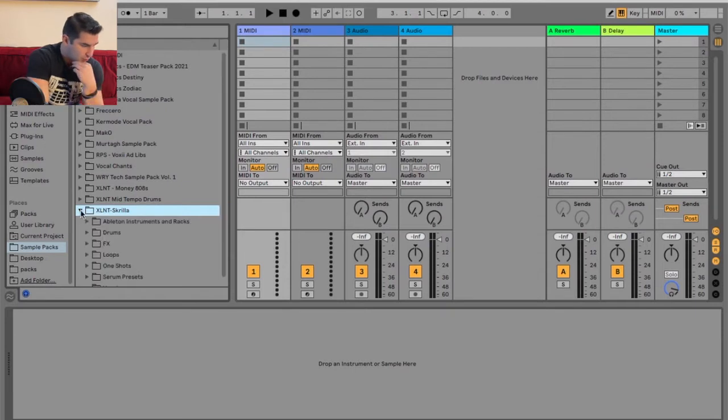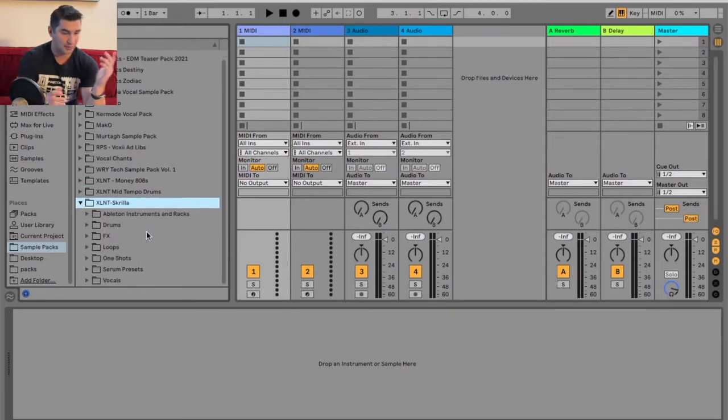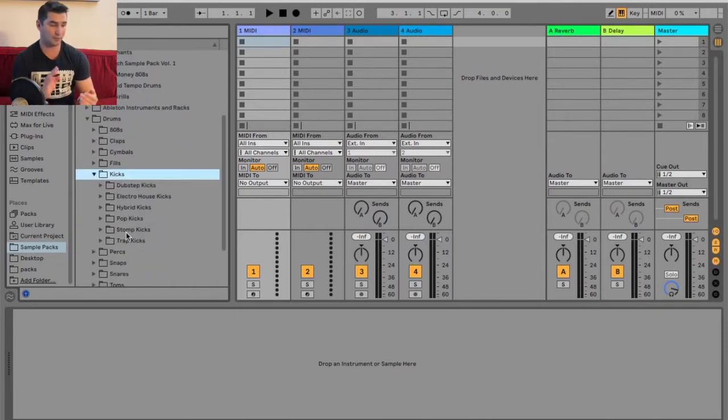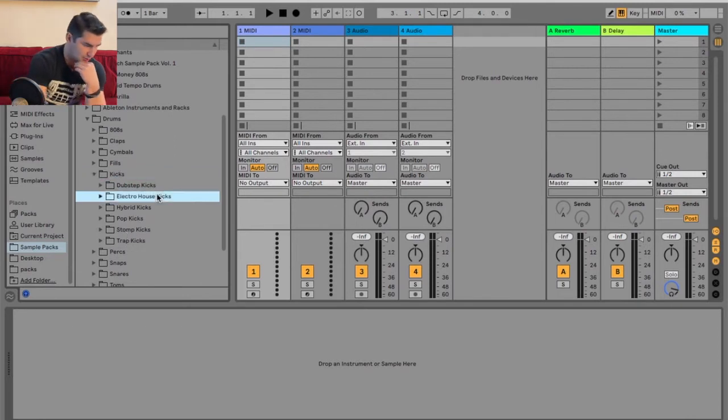So if we go to the Skrillex one, you'll see I can now easily be like, okay, let's say I want a kick drum. Well, I'm going to go to drums, and then I have kicks, and then even more so, I have dubstep kicks. As you can see, electro house kicks, hybrid kicks, so on and so forth.